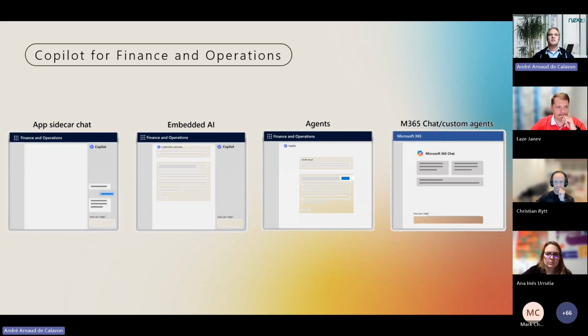Also in the application, there is embedded AI, for example, summary information on a lot of screens like customers, vendors, purchase orders, etc. And Microsoft is bringing a lot of agents, and two of them were already displayed and demoed by Christian in the session before this one. And separately from the application, there's an option to interact with Dynamics 365 data, or even the application, with the new MCP server, which we'll also talk about in a few minutes.